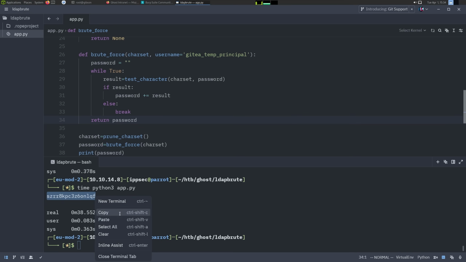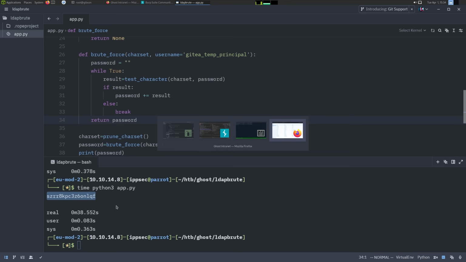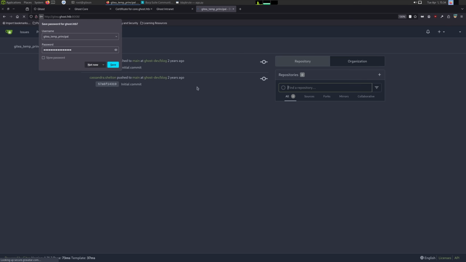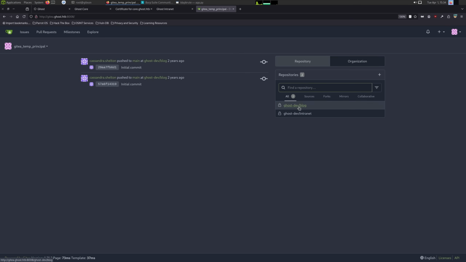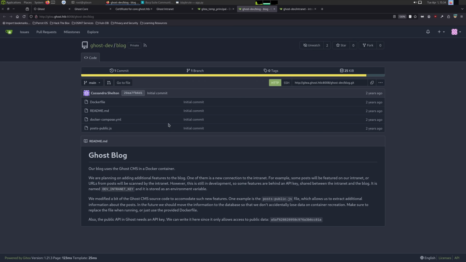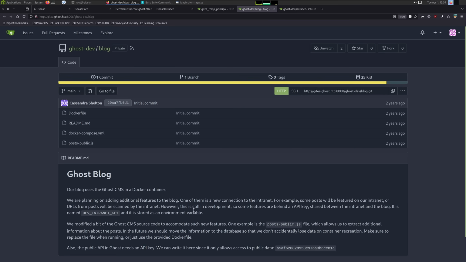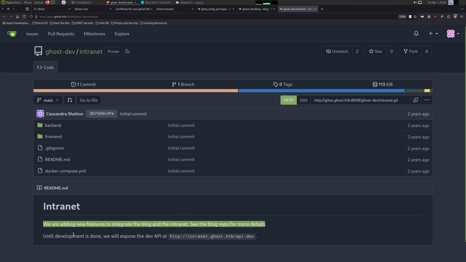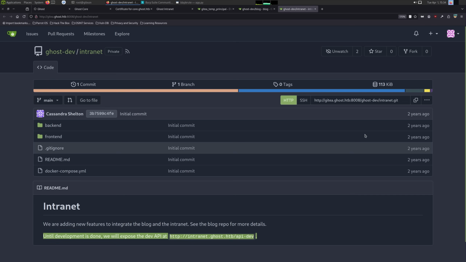But let's copy this and see if we can log into Gitea. So we'll go back here and it's Gitea temp principal. Put in this password, click on sign in. And we have two projects. We have blog and intranet. So I'm going to look at intranet first because that's what we have been hitting. And it looks like we're adding new features that integrate into the blog and intranet. See the blog for more details. Until development is done, we'll expose the API at Intranet Ghost API Dev.